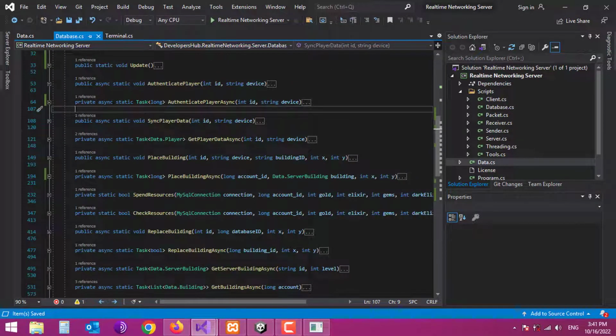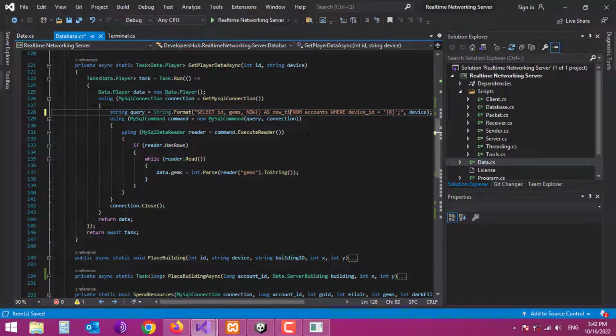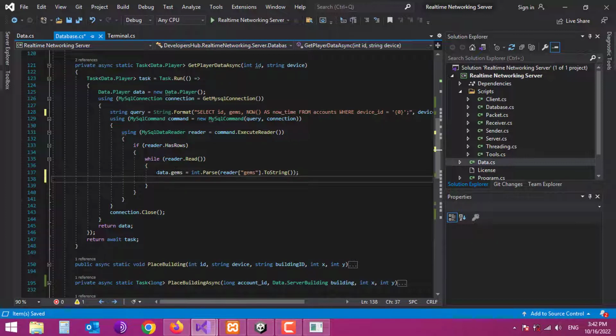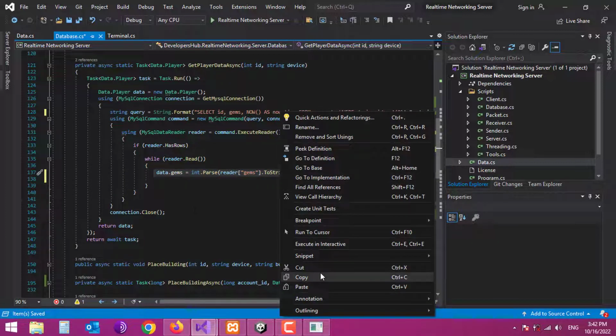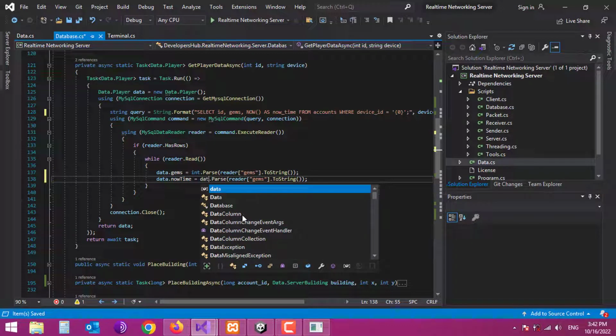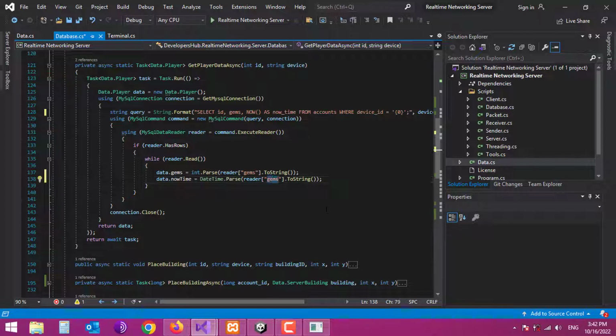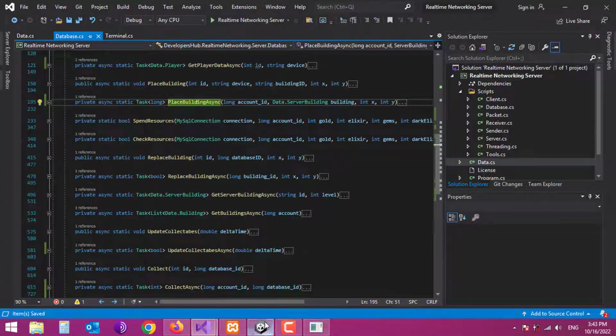And now let's go to the get player data async. We're going to select ID, gems, and now as now time, and here I'm going to add another field. Let's say data.now time equals to DateTime.Parse, and we're going to say now time. So I think we have everything we need in this server. Let's go to the client.